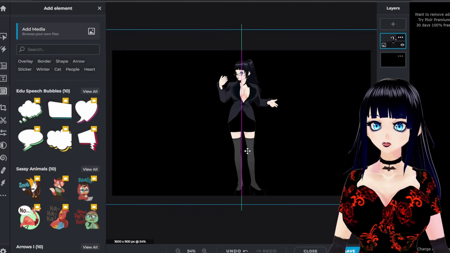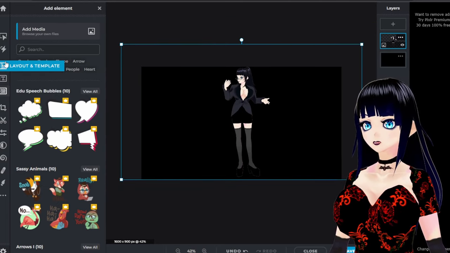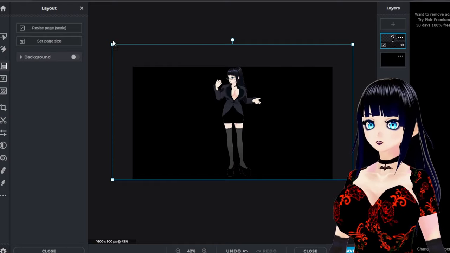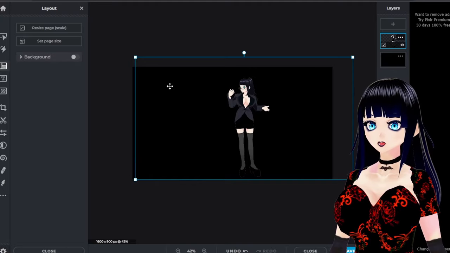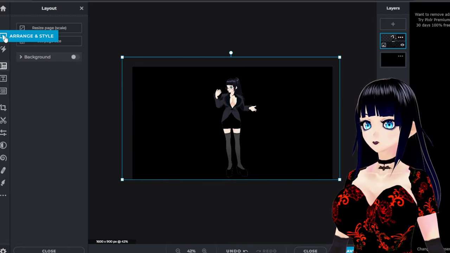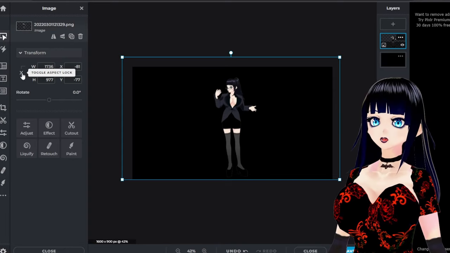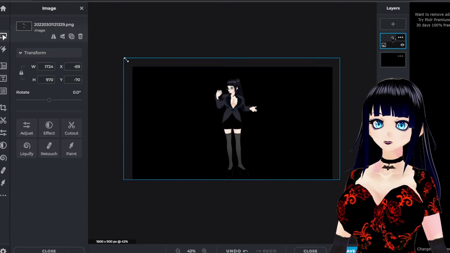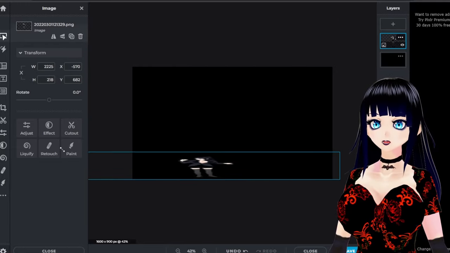Now we have our picture here, which needs to be resized a little bit, so let's go to arrange and style. Okay, this is something. In the transform, you want to lock your aspect ratio, because if it is not locked, you can end up skewing your model.